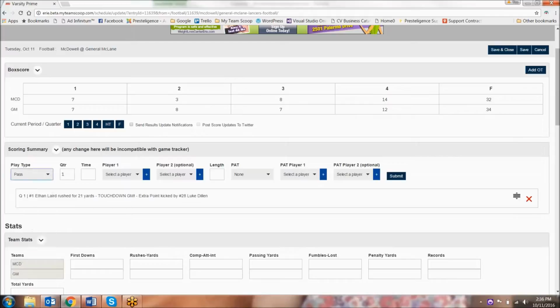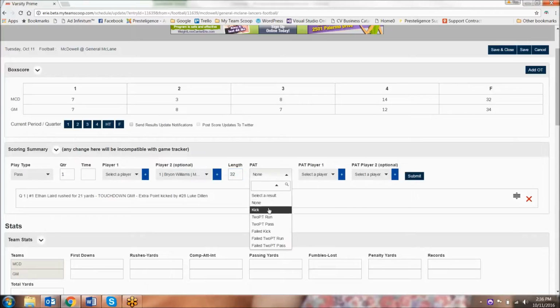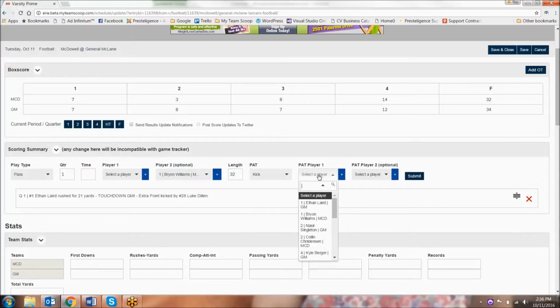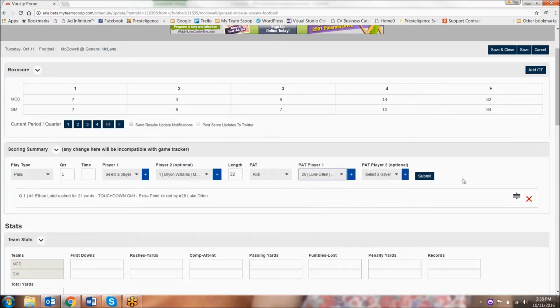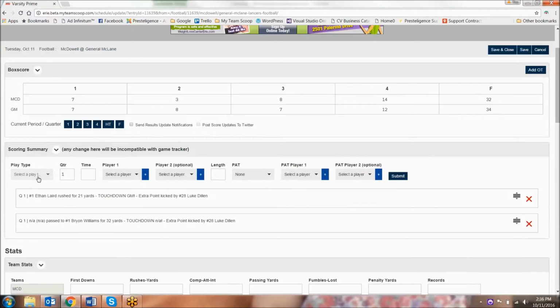So I can just do pass. I wasn't sure who passed it, but I know that this player caught it. 32 yards. The kick was successful again by Luke Dillon. Click submit. In this case, I didn't know who passed it, so it just said NA. You could always fill that in when it gets exported later.